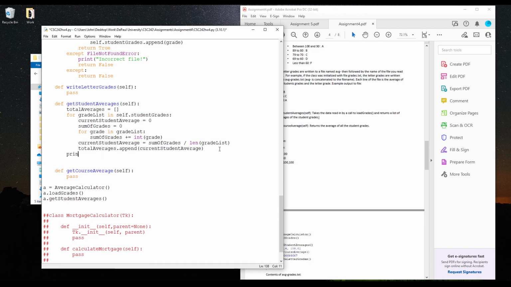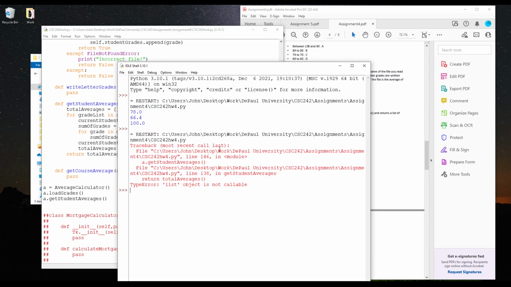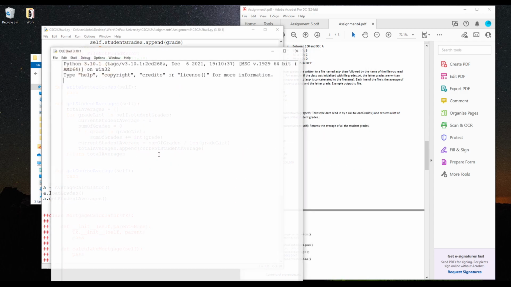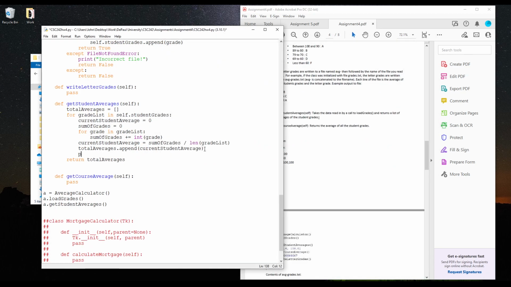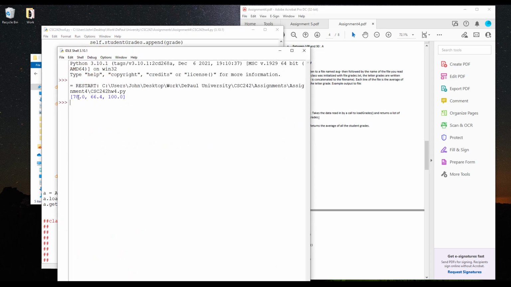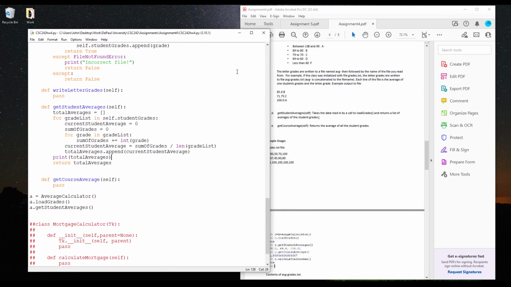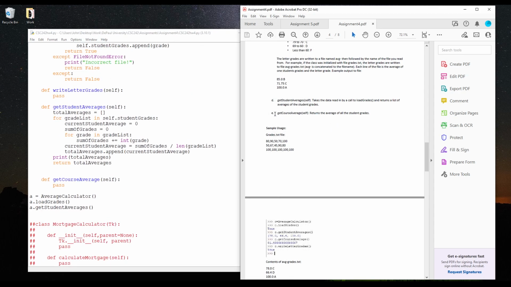Now let me go ahead and just return total averages for us to work with. Cool. And now I'm actually going to print it as well, because I didn't make it a variable that I'm going to call later. And it looks like I'm getting a list of these averages, which is what we wanted. Awesome. Now, what we could see here is get course average returns the average of all the student grades.